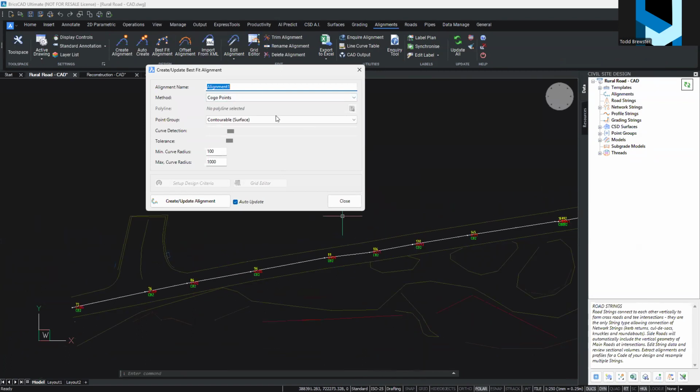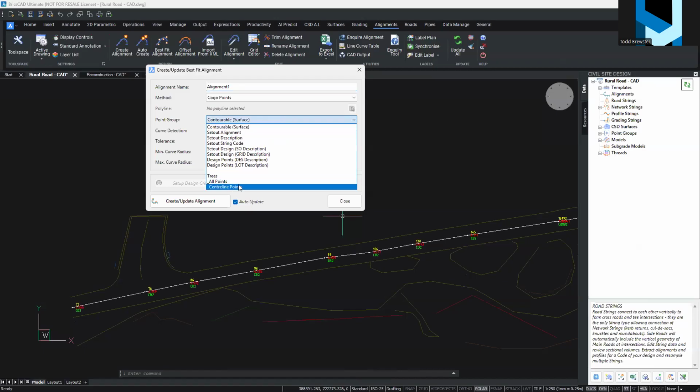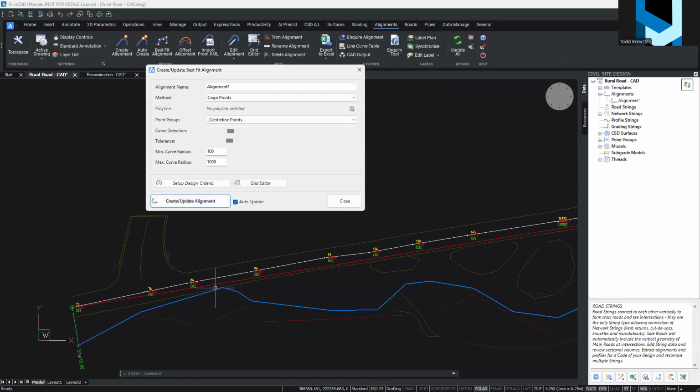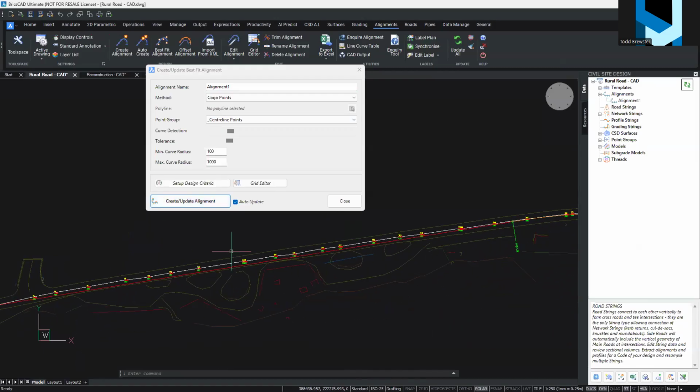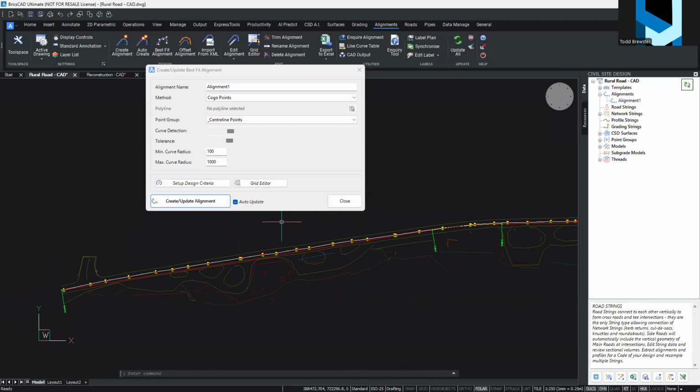So I'm going to pick a point group. These points were added potentially by the surveyor. They've gone into a group with anything with CB, and I'll highlight that in a minute. And then if we click on Create Update Alignment, you'll see we actually get pretty much the same result. And the reason why is because the polyline is connecting between those Kogos.